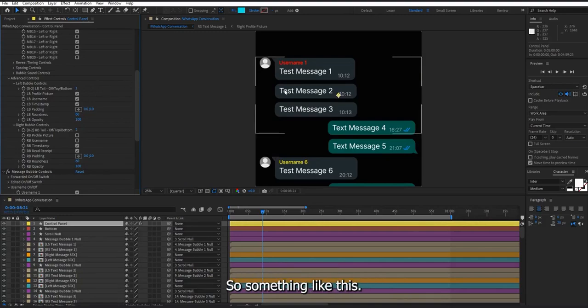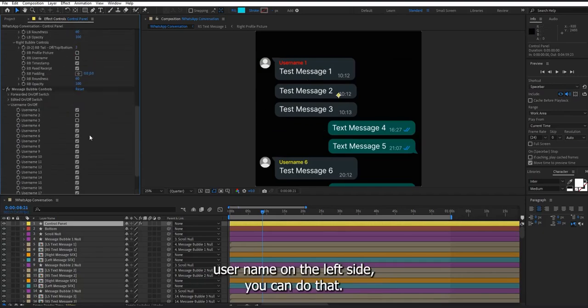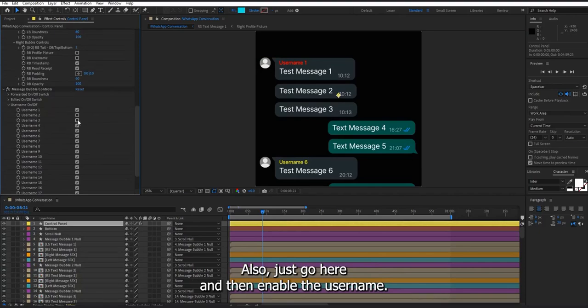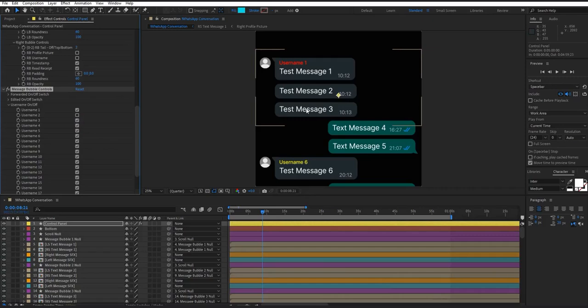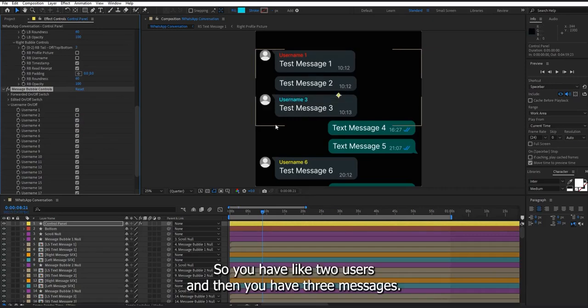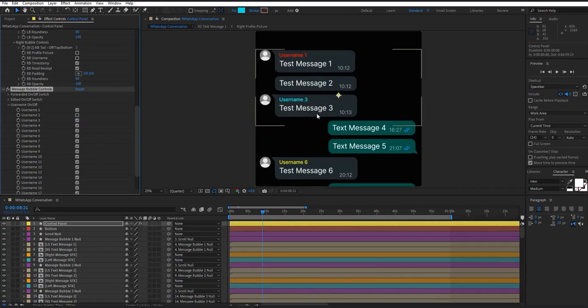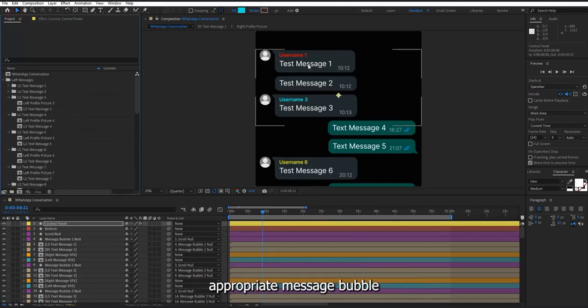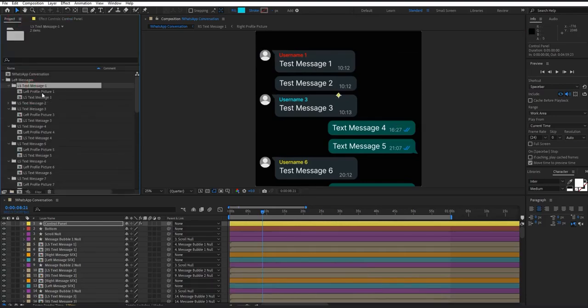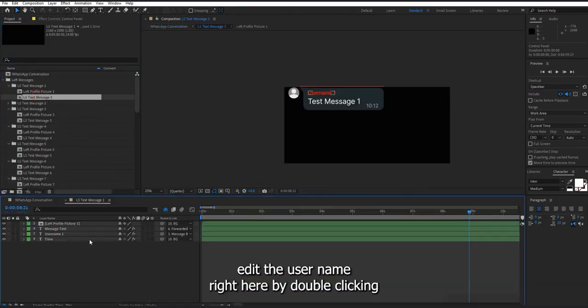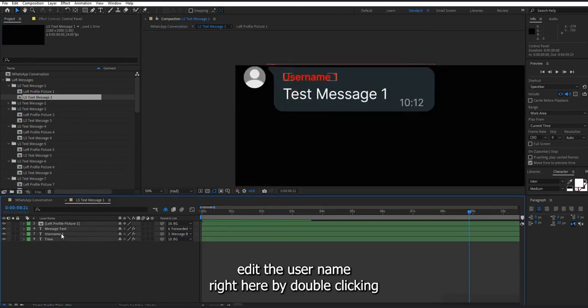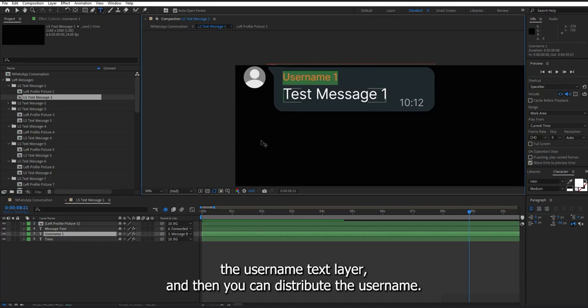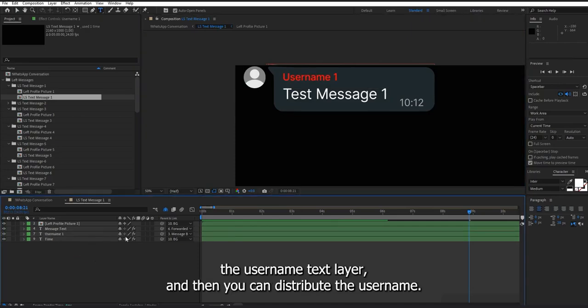So something like this. In case you want to have multiple usernames on the left side, you can do that also. Just go here and then enable the username. So you have 2 users and then you have 3 messages. And then for editing the username, again you have to open the appropriate message bubble, and then you can edit the username right here by double clicking the username text layer, and then you can just edit the username.